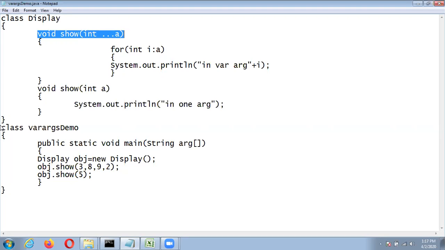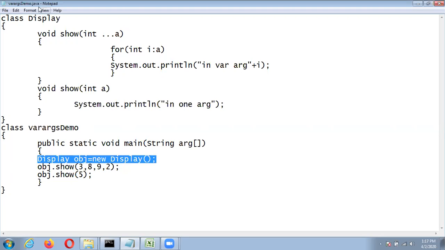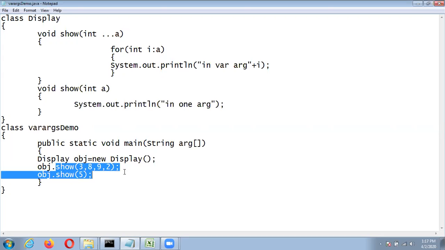Now in the VarArgsDemo class, in the main method we are just creating the object of the Display class, and this object is used to call the show method. This show method is the vararg method, that is the variable arguments method. Here you can pass, I have passed four parameters. You can pass whatever number of parameters you want, and this show method will call this one.